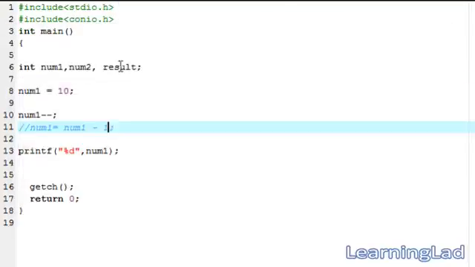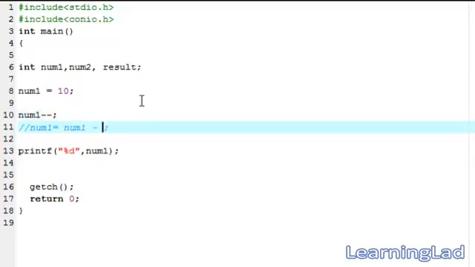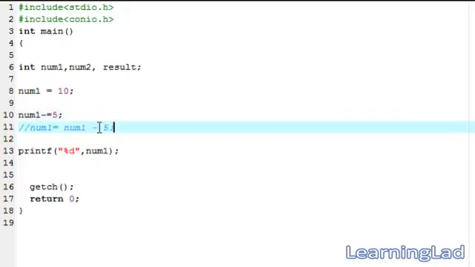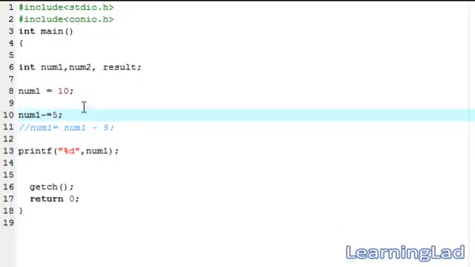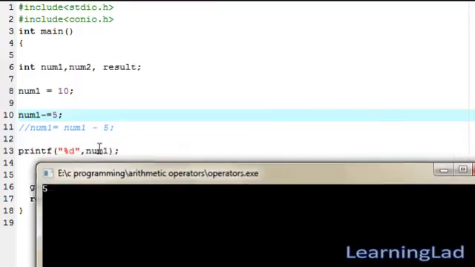If you want to decrement num1 by the value of 5, it's going to be num1 equal to num1 minus 5. Here you can use num1 minus equal to 5, and it will do num1 equal to num1 minus 5. I'm going to save it, compile and run. As you can see here, num1 was 10 before, and after this statement num1 value is 5.